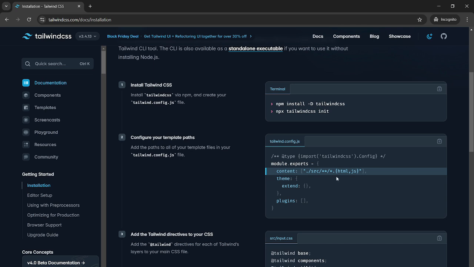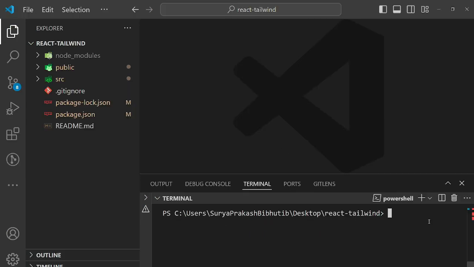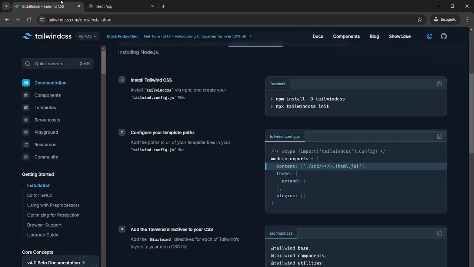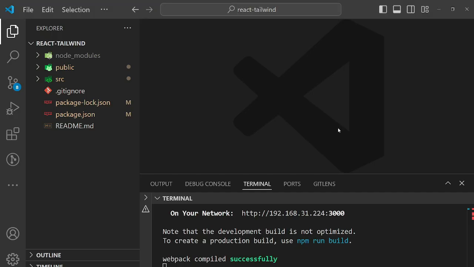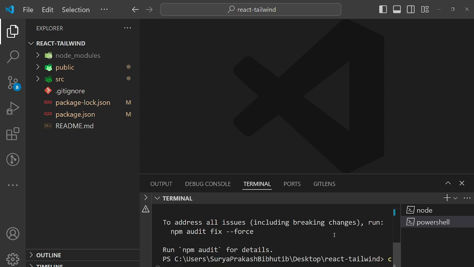Okay, so let's check our Visual Studio Code editor whether the project is installed or not. It is still not installed. So let's wait for a couple of seconds. Our React project was created successfully. To run this command, I am going to write npm start, press enter. So this is the UI for the React application. So let's go to the Tailwind documentation, and from there I am going to copy this first command and install it in our system. So let's create a new terminal and install this package. The package is installed successfully.